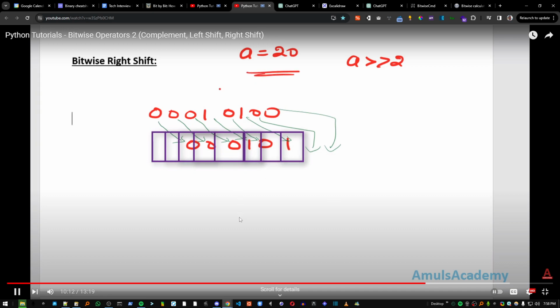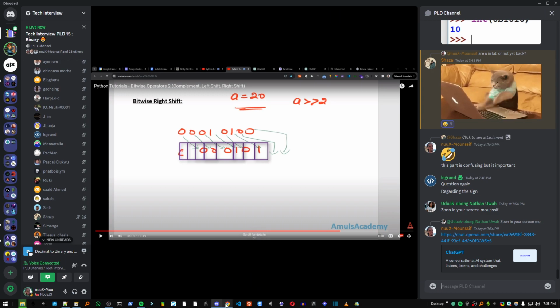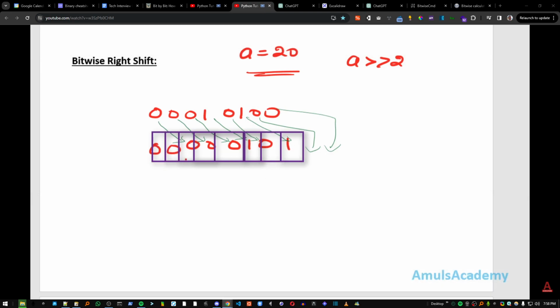Took the value 20, which is a positive value. So any question, you beautiful souls? Okay, let's keep going. Don't be shy to ask. Here I'll fill 2 zeros. Here 2 values are discarded. That's why we need to add 2 values at the left side.